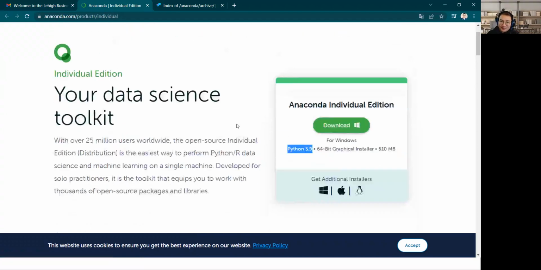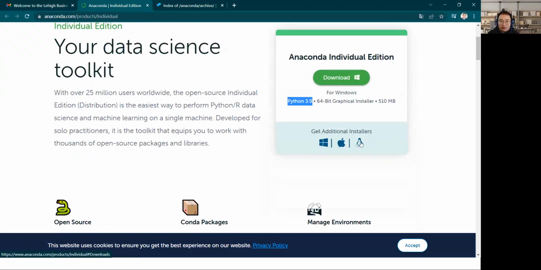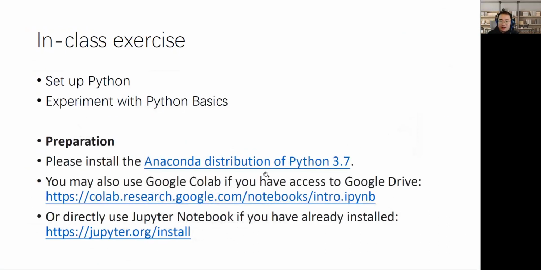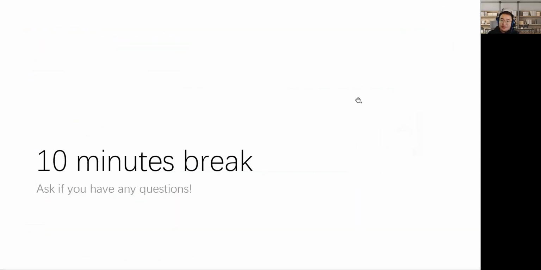And if you are using a MacBook, you can also get the MacBook version, and I don't think students will have the Linux version, except if you are a CS student. So I hope you can download Anaconda during the break in these 10 minutes. If you find any difficulty, feel free to ask during our class or after our class. Okay, so now let's take a 10 minute break, and we will come back at 10 p.m. Right? No, 9 p.m. in China, and 8 a.m. in New York time.